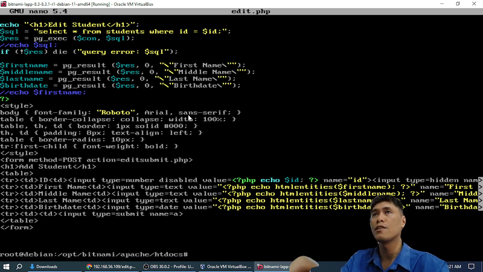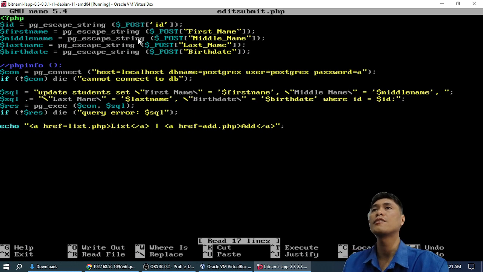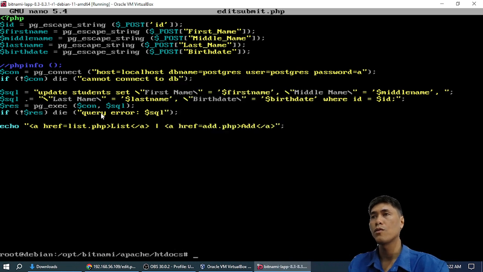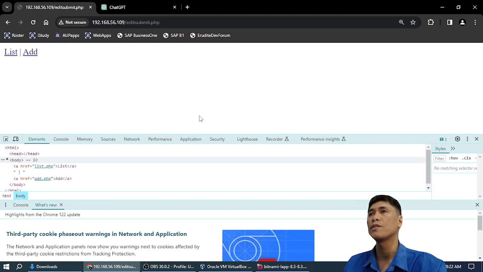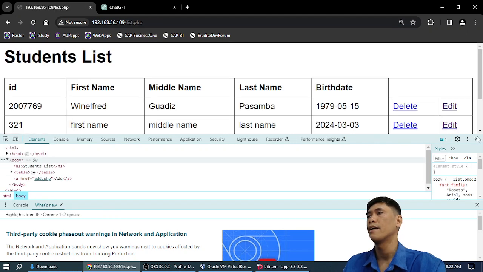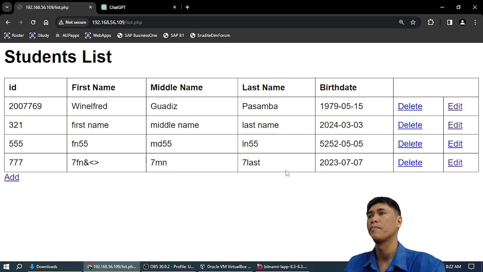When we submit, class, it goes to edit submit. And in edit submit, we just get the variables again. And then the difference between submit and add is just this, it's update. Update students set first name equals first name, middle name equals middle name, last name equals last name, birthday equals birthday, where ID equals ID, and then it submits to the database and then gives us another list. So that's all. Control X. So when we click submit, it just gives us like this, and then we have the submitted thing.